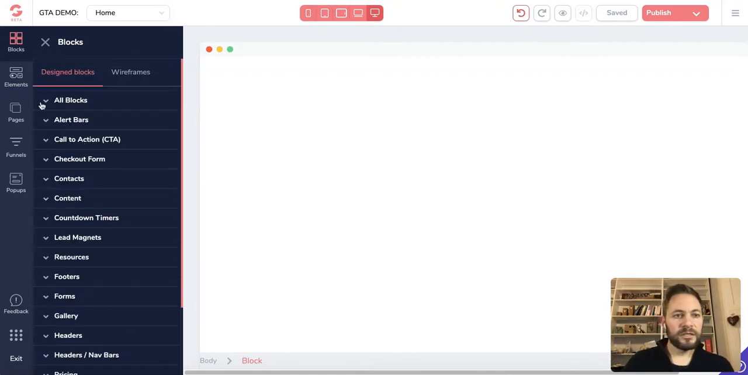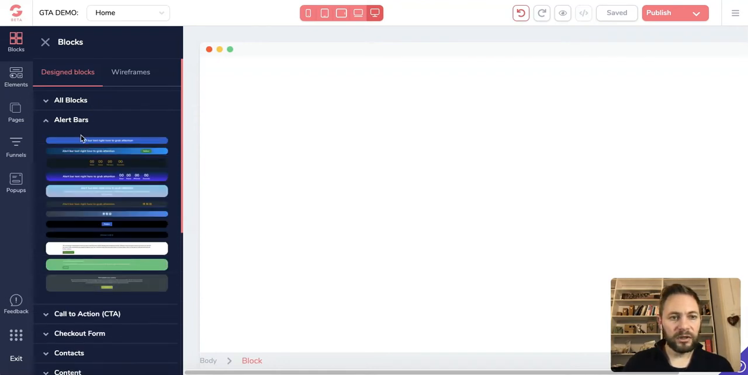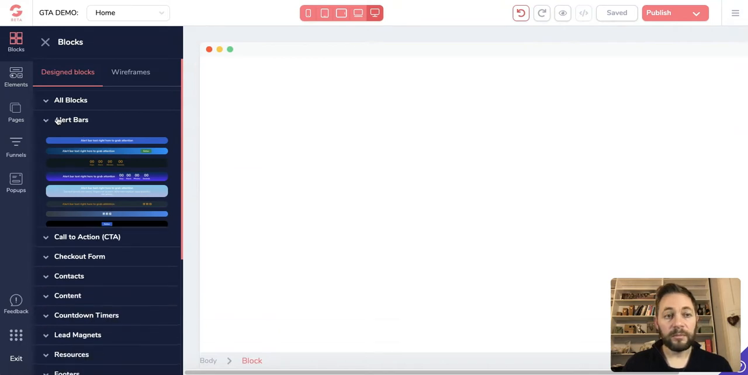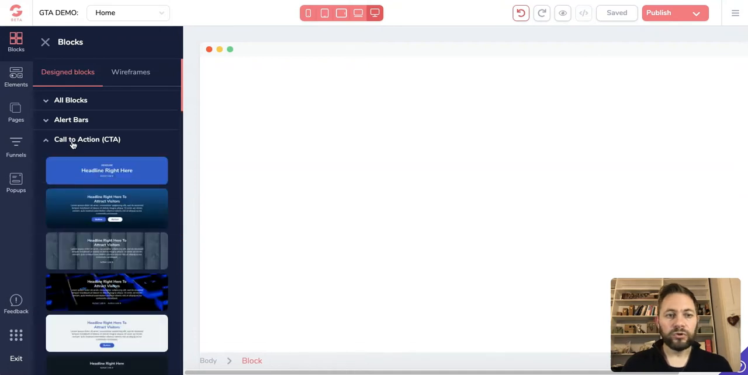So this is basically all blocks. This is just going to give you everything. There's things called alert bars. This is to grab people's attention. Maybe it'll have a countdown timer, or it'll have a snippet of information with a button on it. Then call to action. This is telling them to do something specific. So you'll see here, this one's got a headline with a couple of buttons and a bit of text.